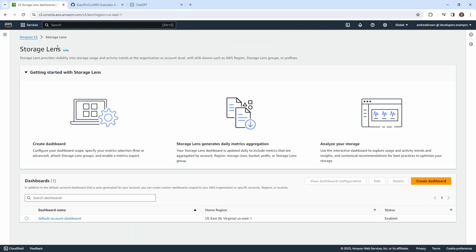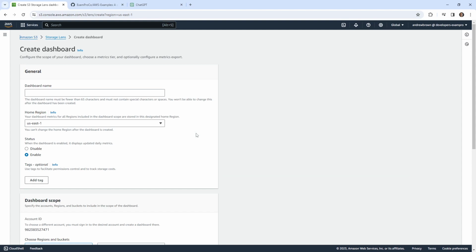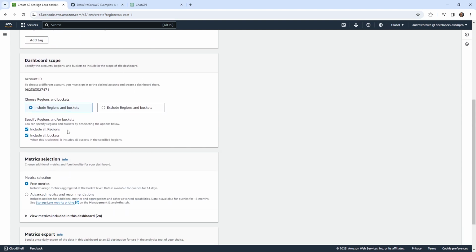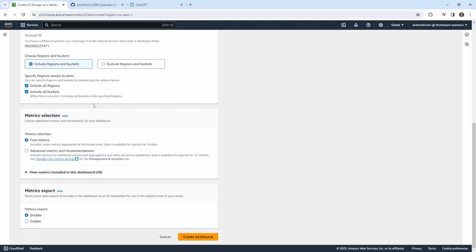We could take a quick look here and see what happens if we create a dashboard. I don't think there's anything that interesting. So you can just say if you want to include regions or buckets. Notice there's free metrics and advanced metrics, which includes options for additional metrics and aggregation and other advanced capabilities. Data is available to query for 15 months.